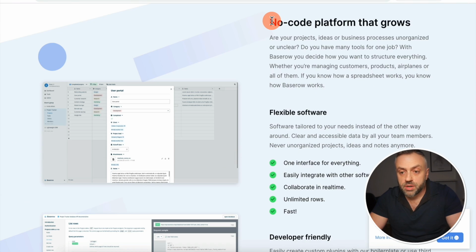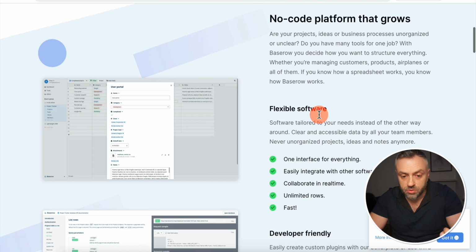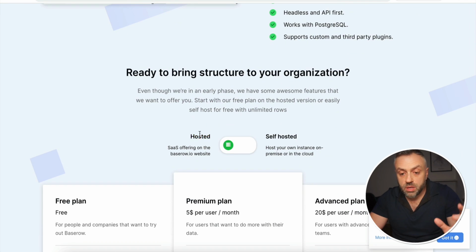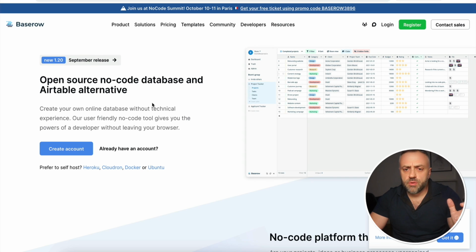They're also marketing themselves as a no-code platform that grows: flexible software, developer-friendly, open source, self-hosted, headless, and API first. This means that it's very quick and easy to integrate with your apps and get started right away. And here you can decide whether you want to do a hosted or a self-hosted approach. So without any further ado, let's go ahead and log into my account so that I can show you how this tool works in practice.